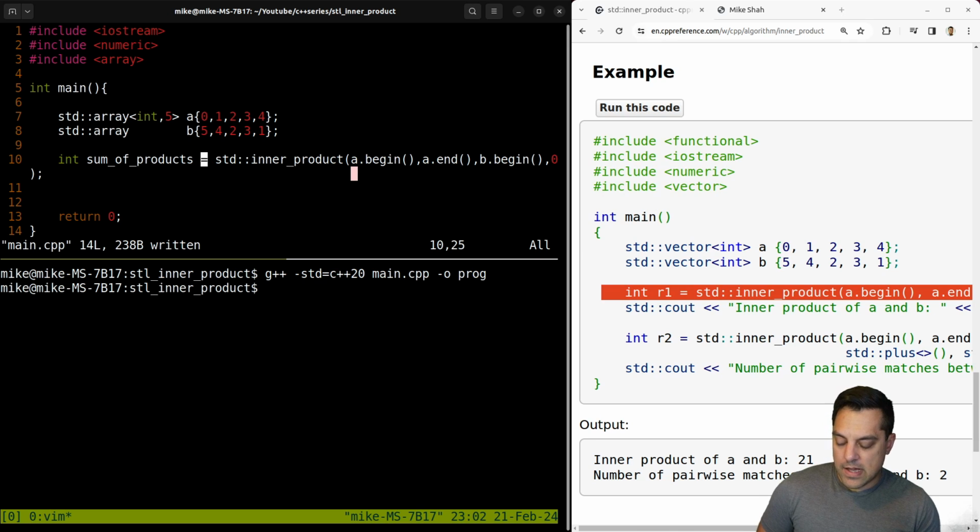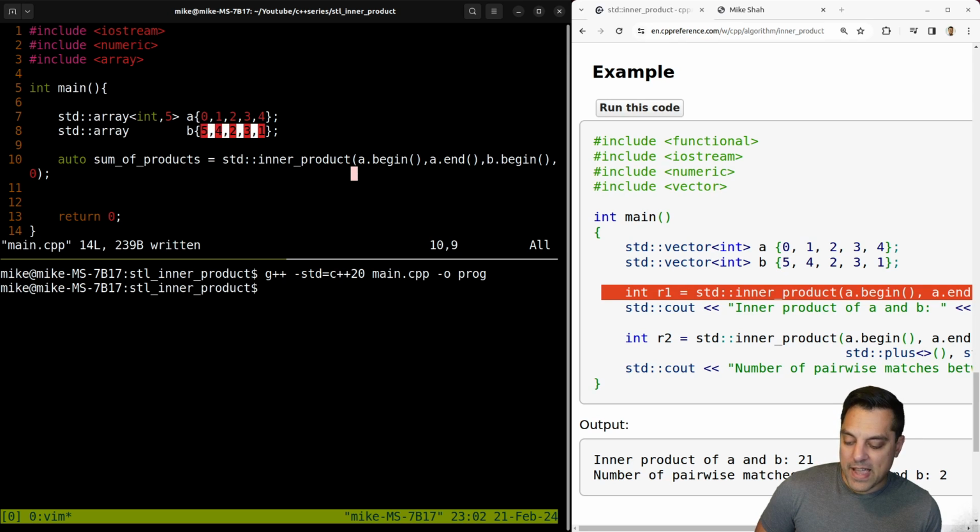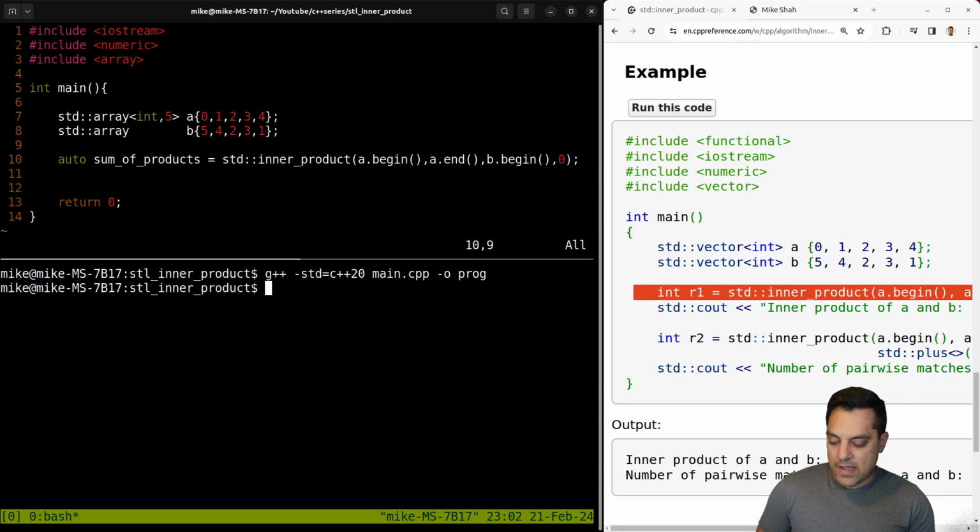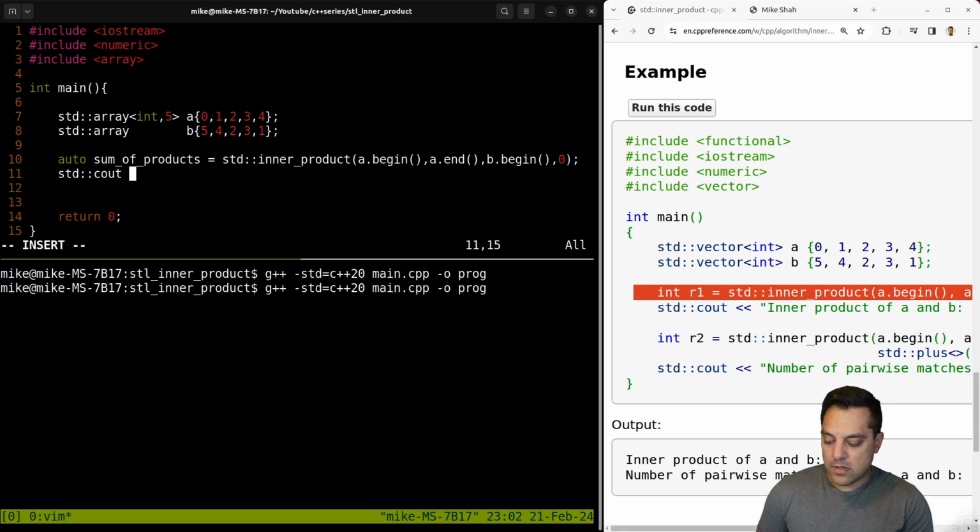And you could use auto here in case that's going to change, or you're going to accidentally or intentionally pass in floats or something here. But that's the basic idea here. So let's go ahead and print out that value, and we'll give this a run here.